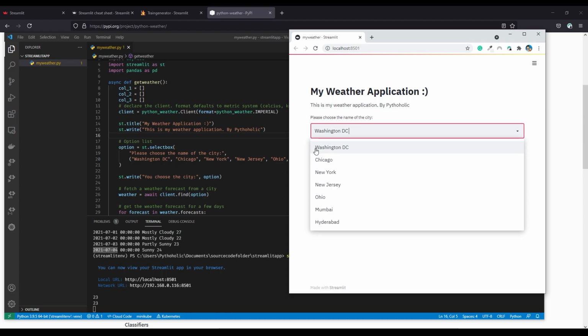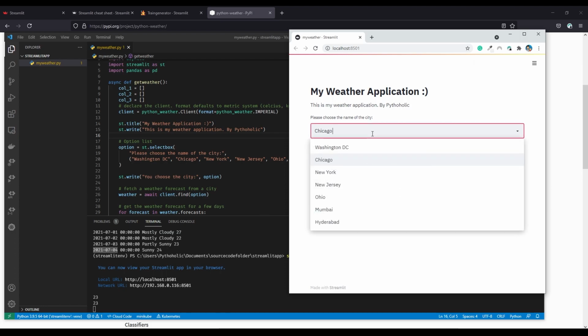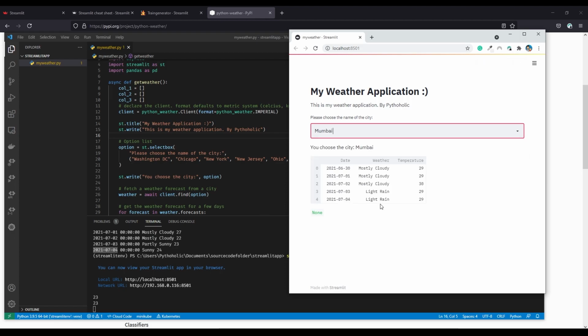This will be Washington DC for the first one. And you see you have chosen Washington DC and this is the data for that particular city. So if I want, I can change it to Chicago and it'll change based on the temperature it has. And if I change to Mumbai, see the temperatures are reasonable only right now in Mumbai. In Hyderabad, it should be higher. Just choose Hyderabad. Oh no, it is also good because we are in a monsoon season right now.